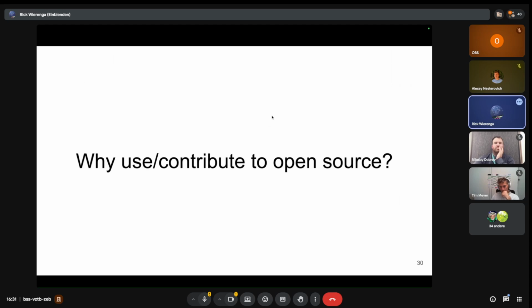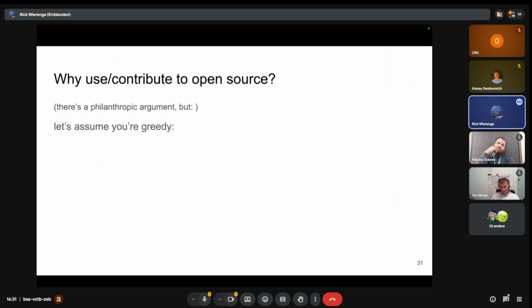So then, why should you use and contribute to open source software? Why am I not selling this to people instead of just giving it away for free? You can say there's a philanthropic argument, but also we live in a capitalist society. So let's just use the assumption that you're greedy. First of all, by making your integrations open source, they will be maintained for free, because as other people start using them, they get an interest in this working well, and so they're going to use it and test it and contribute it back to you.